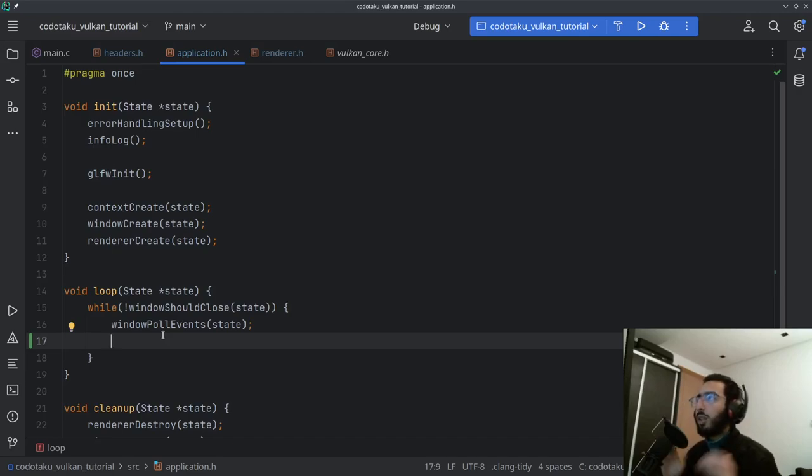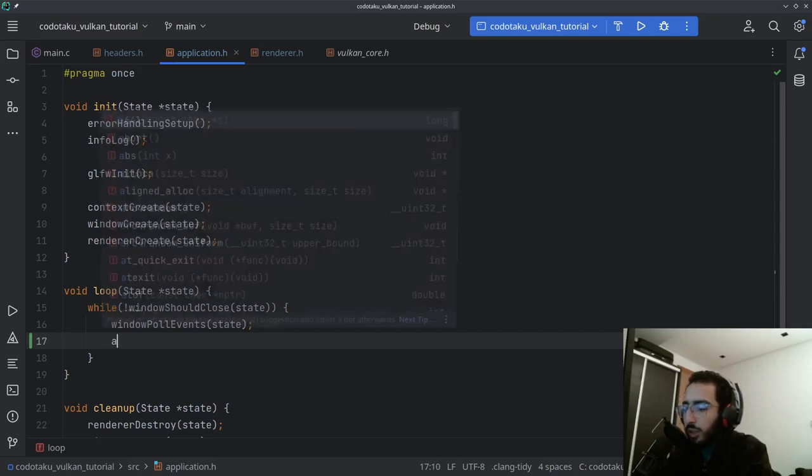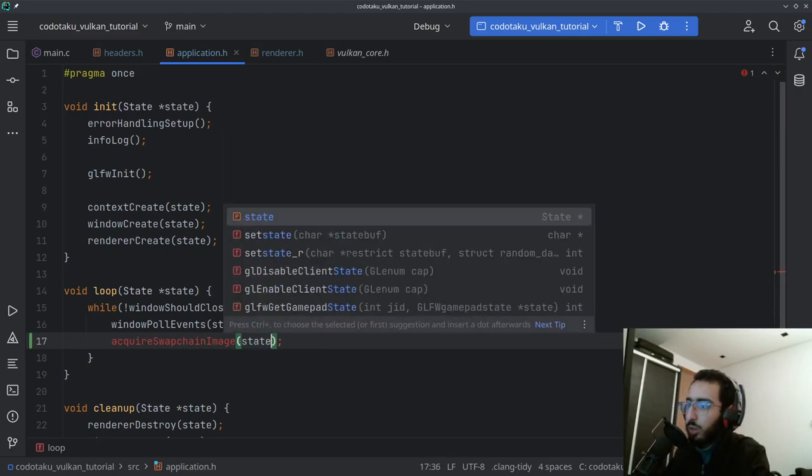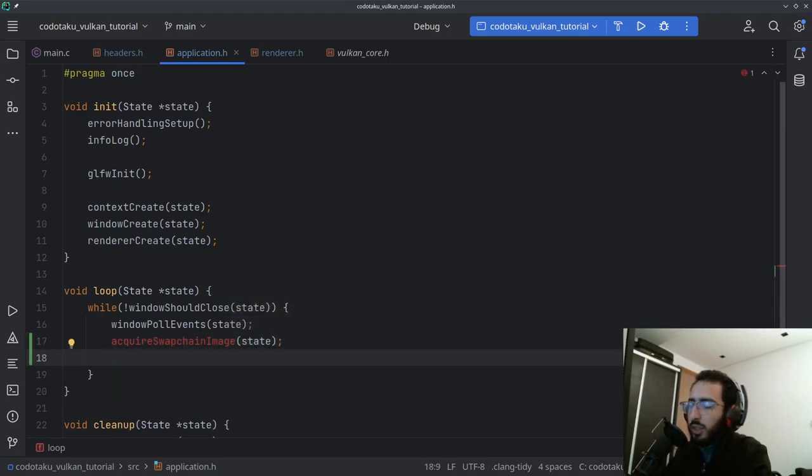But basically, let's go ahead and create the functions right now even. So the first thing, we're going to try to acquire an image from the swap chain. So acquire swap chain image, right? There you go. So acquire swap chain image, of course, we're going to pass in the state. Next up, we're going to try to render. Actually, first of all, we're going to record command buffer.